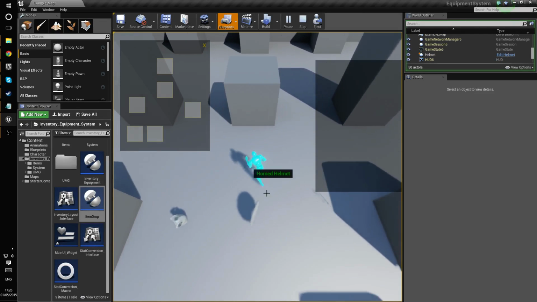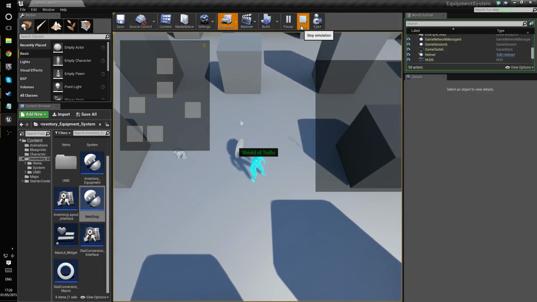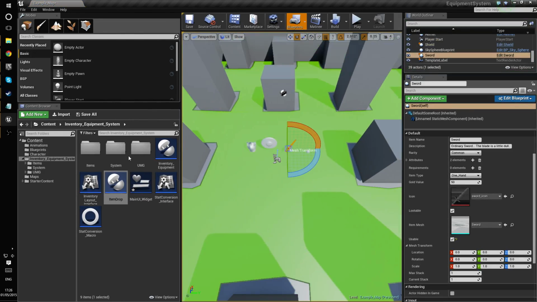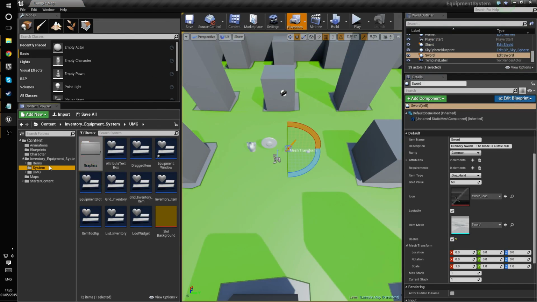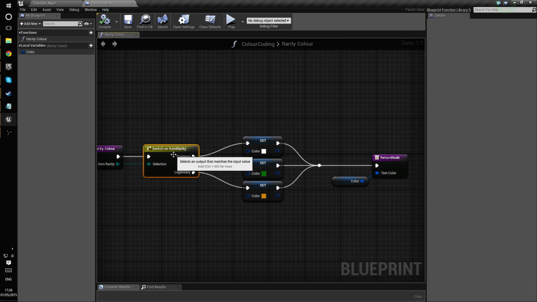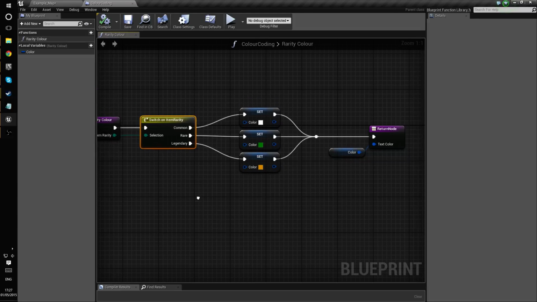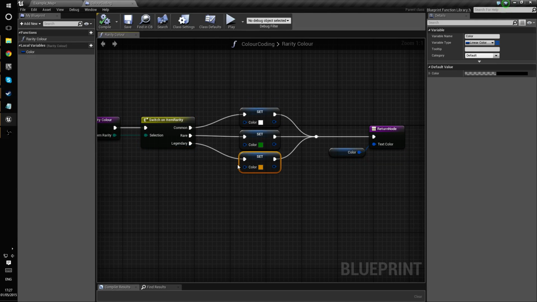There is, as you can see, coloring depending on the rarity. And these colors can be very easily changed. There is a function here, and basically all it is is just a switch. And if you have more rarities, then there'll be more output pins here. And all you would do is just call set color and change it to whatever you want. So in this case, I'll set the rare color to, let's say, blue.